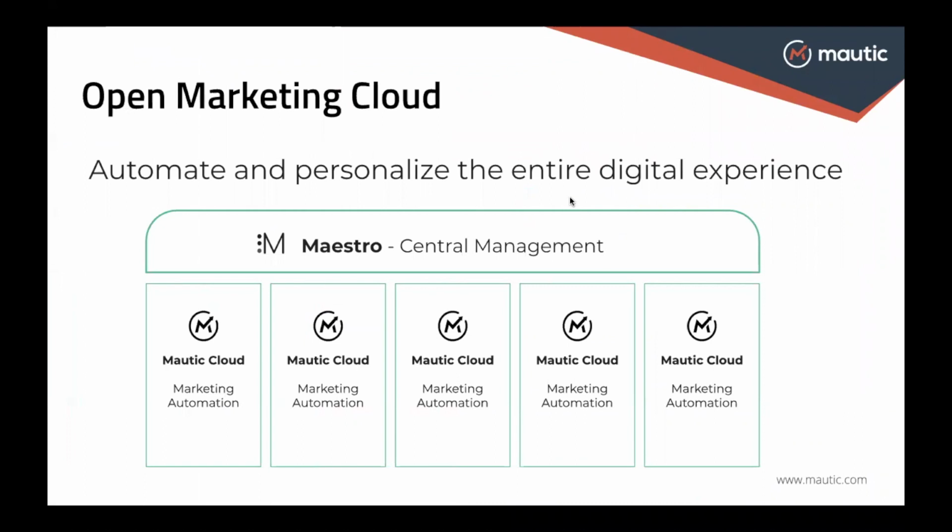This concludes the overview of Mautic and Maestro. As a reminder, Maestro is a central management solution that allows you to manage multiple Mautic accounts, and Mautic gives you marketing automation capabilities to deliver a seamless and personalized customer experience for your audience.